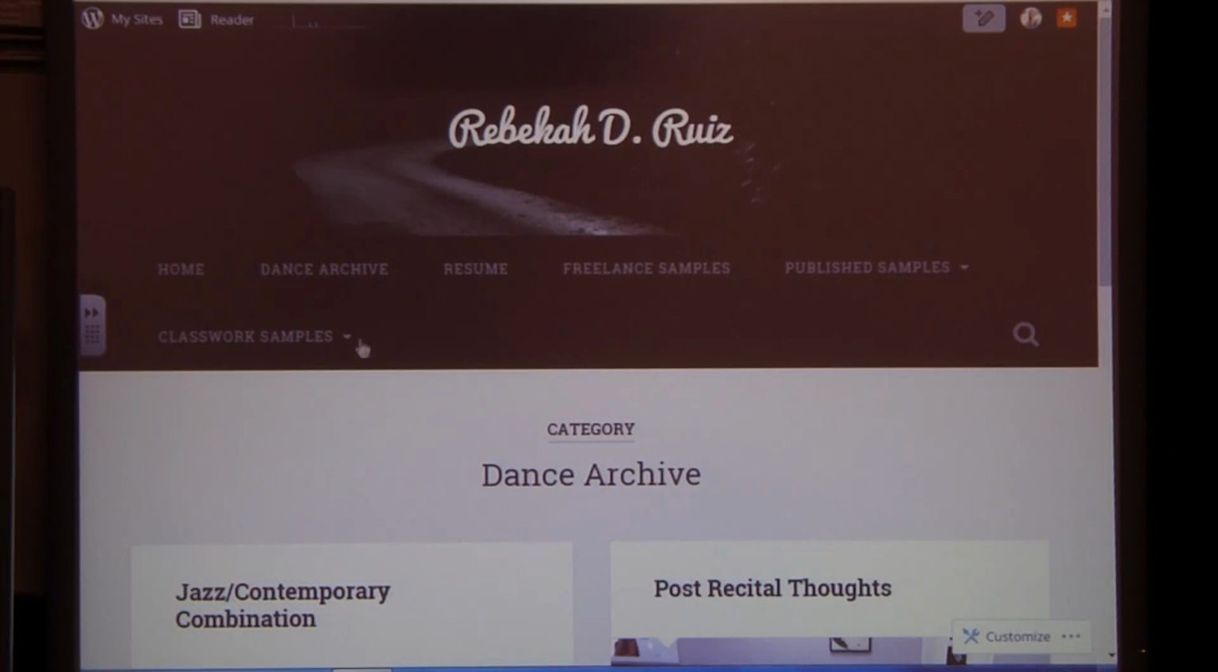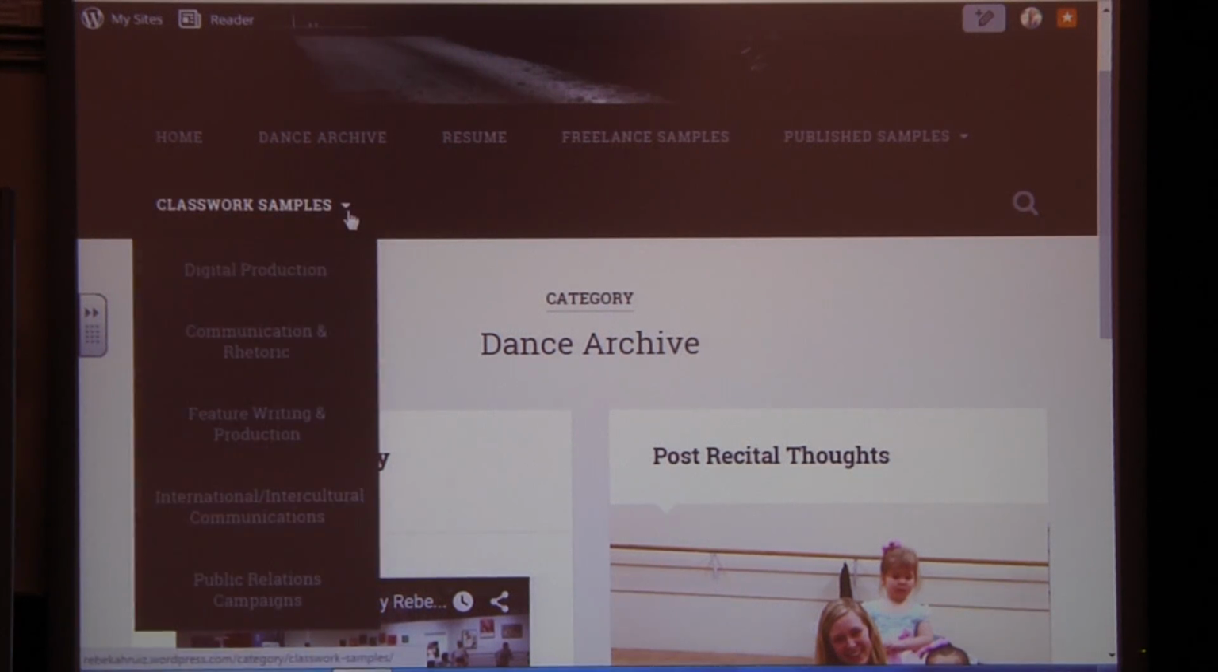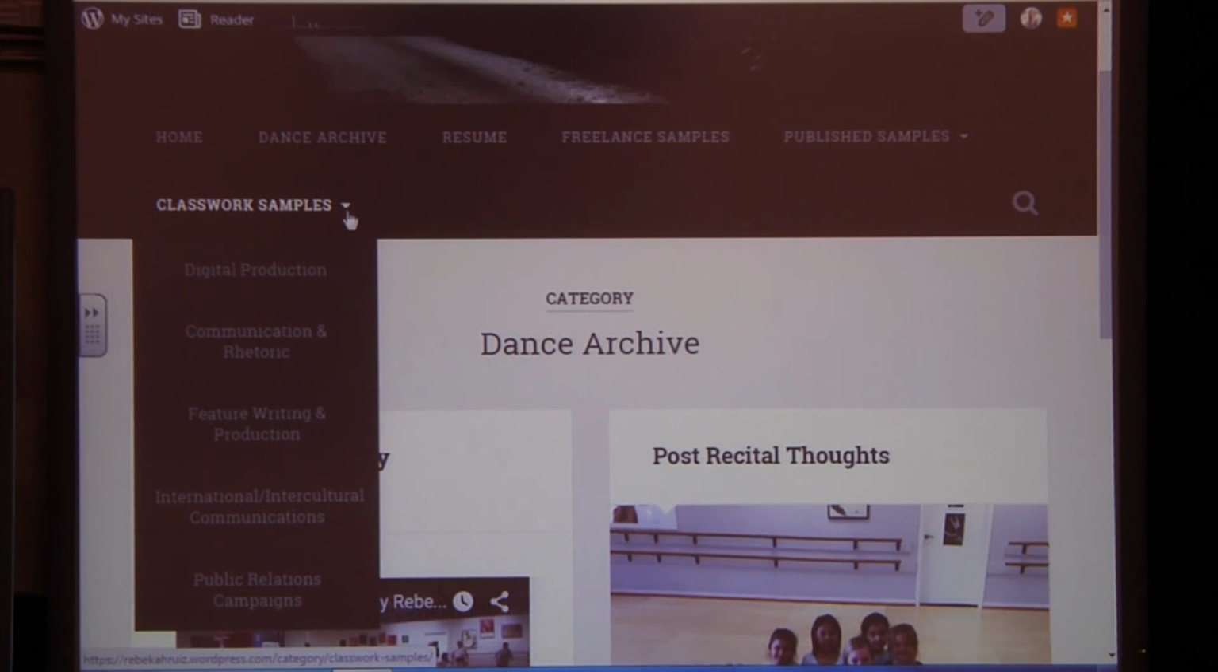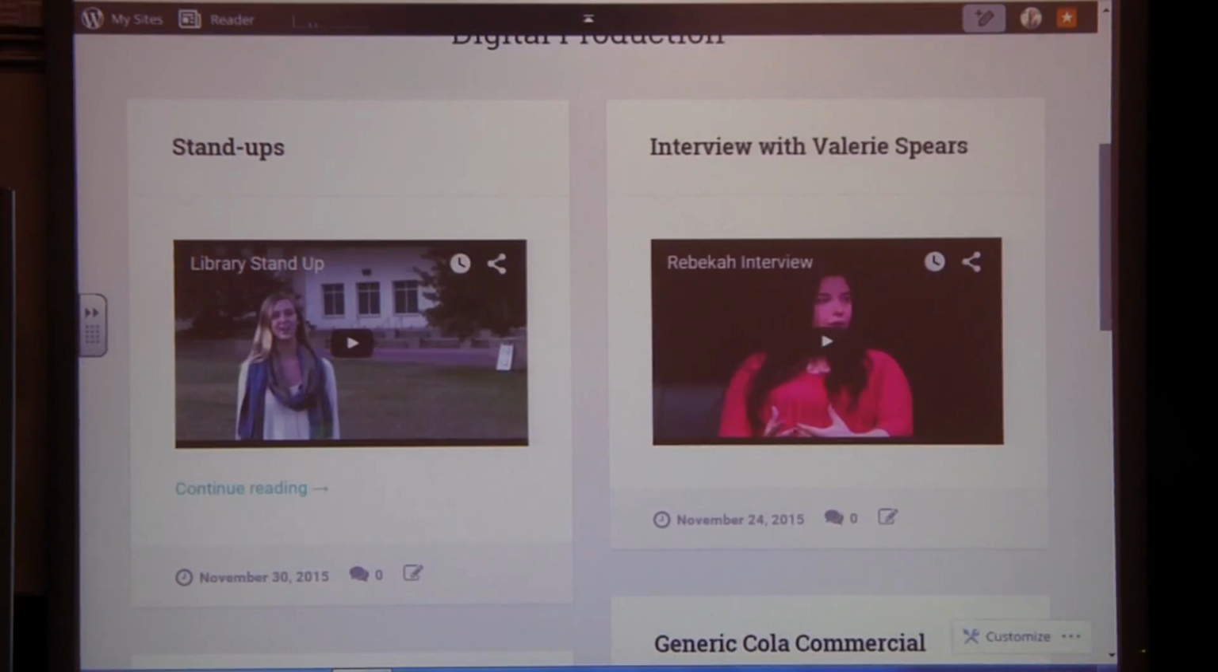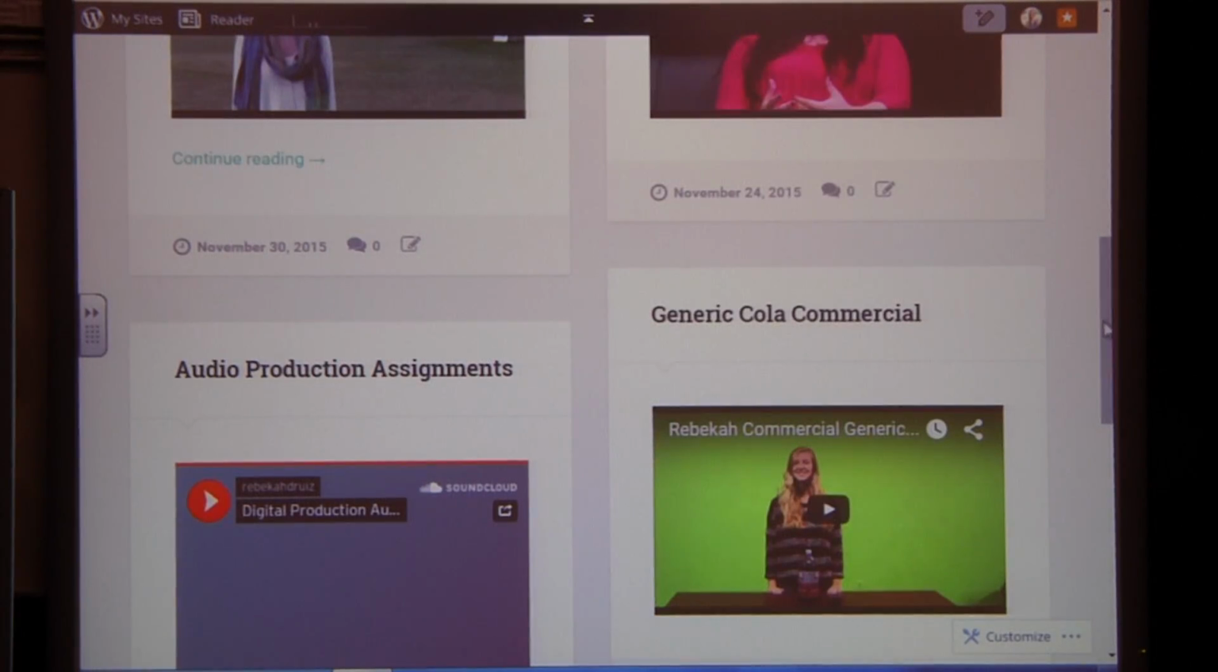Okay, so here's what you guys really are probably going to benefit more from, and it's the classwork samples, which is what you all have to have. And so I do my classwork samples as a category, and then everything underneath it is a subcategory. So for example, I just finished my digital production portfolio, and it's underneath classwork samples. And in that, each one of these is an individual post. And so rather than seeing everything on one big long page, I like everybody to be able to look at it separately and click on it from there. And I think it looks a little bit nicer as well.